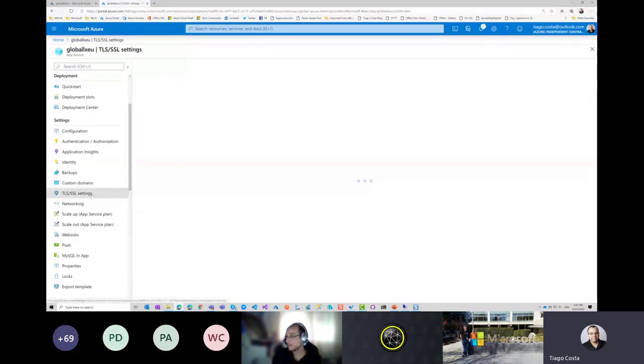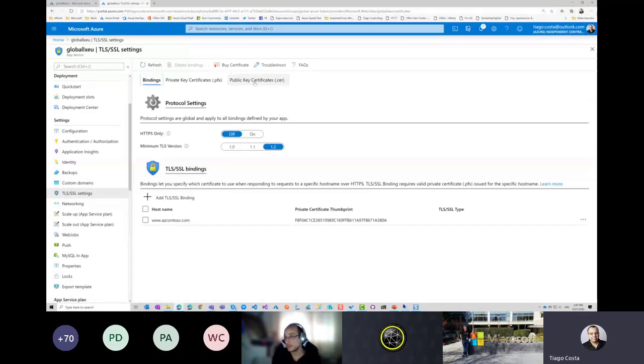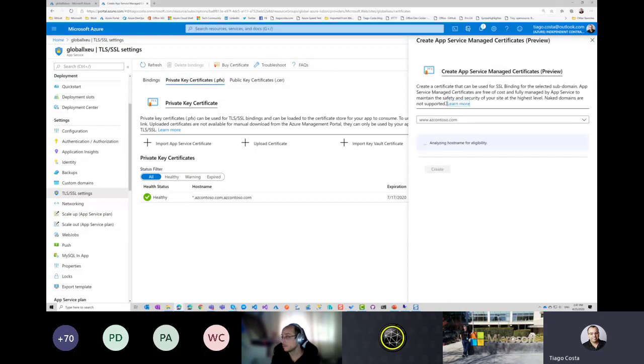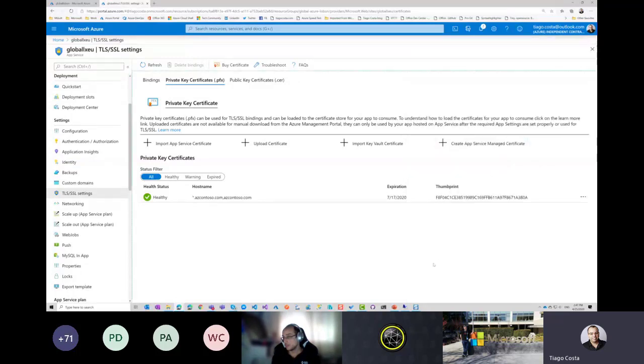Because if you go here to TLS/SSL, I think it is private key certificates, and now in here, create an App Service managed certificate. Because I already have a custom domain, I could just get a free certificate in here. The only caveat of that, by the way, is that this is only allowed for non-naked domains. Naked domains are azcontoso.com, so without anything on the left. But it's free. You don't pay for them.